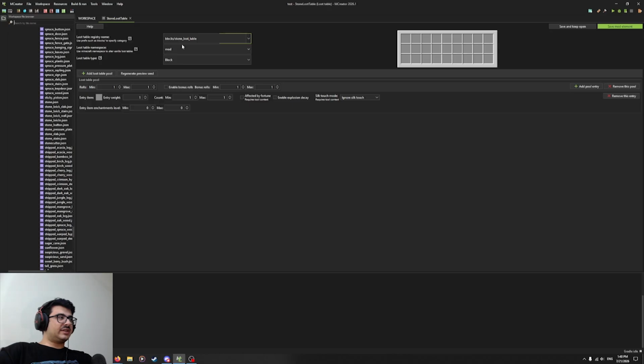This is the loot table registry name, aka the path and the name of the loot table you want to change. Right now this will create a separate loot table instead of replacing the existing one, because first of all, the namespace is called mod. If it is mod, it will use your mod's namespace. Right now my workspace is called test, so the namespace is going to be test. I'm going to change this to Minecraft, so it uses Minecraft's namespace.